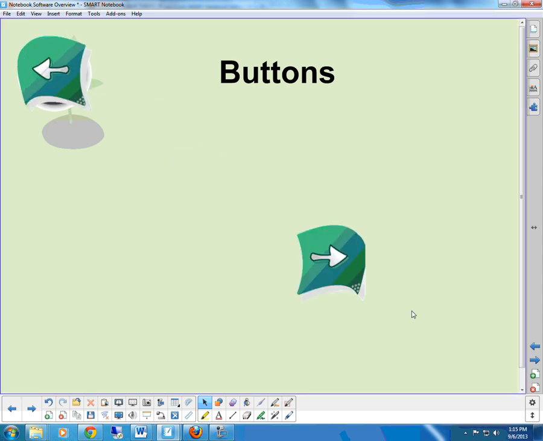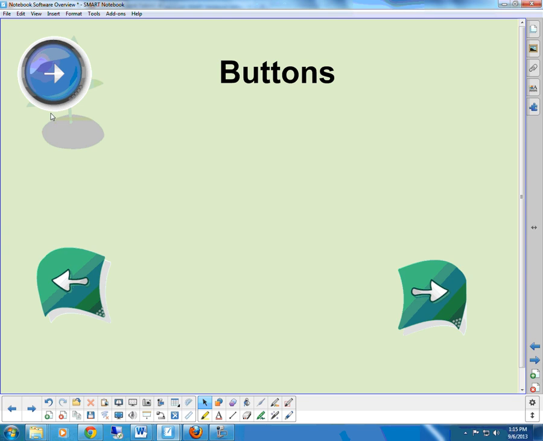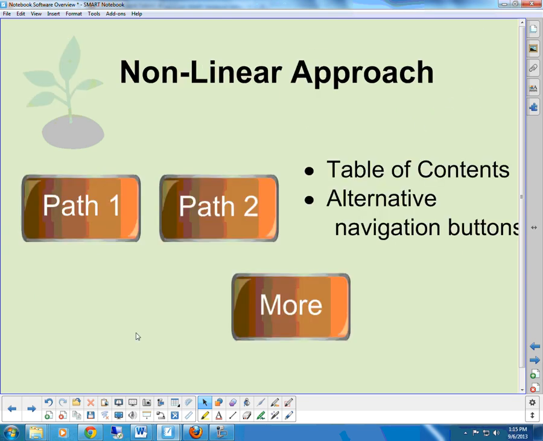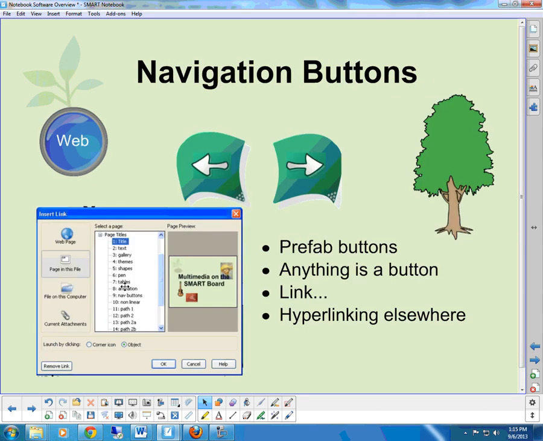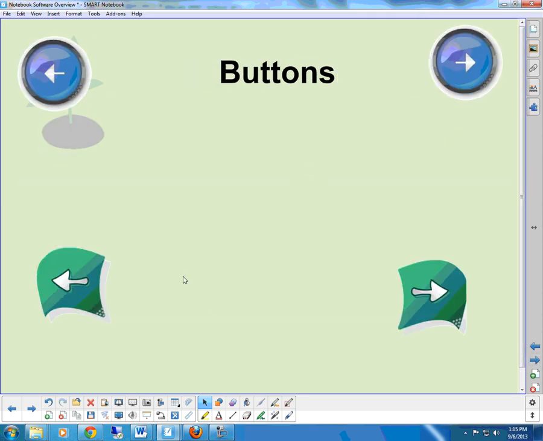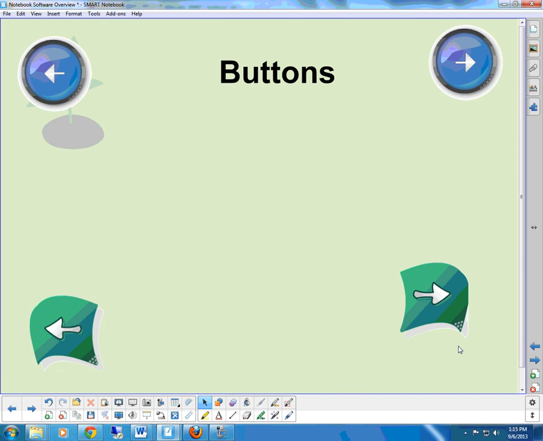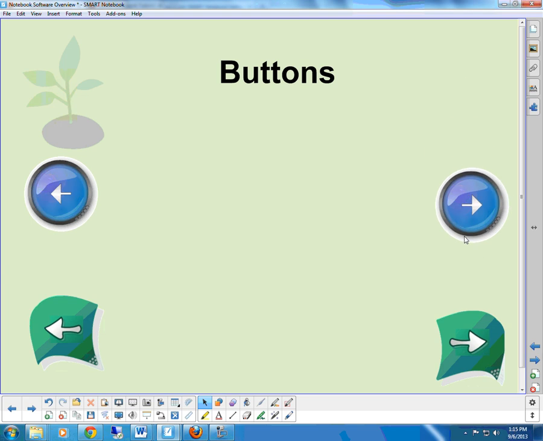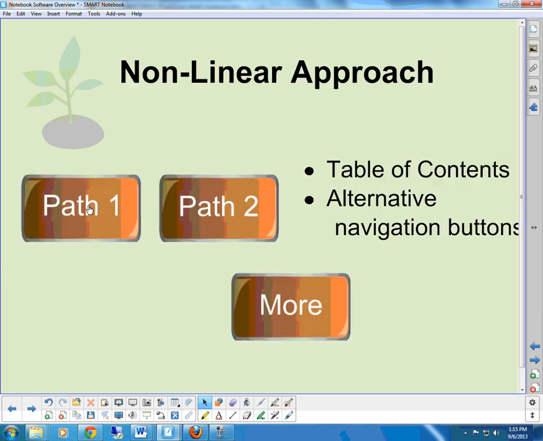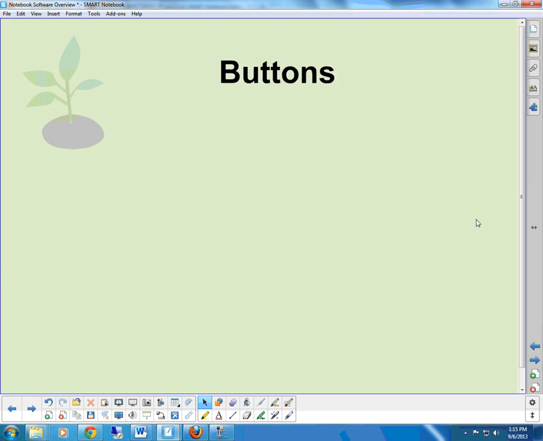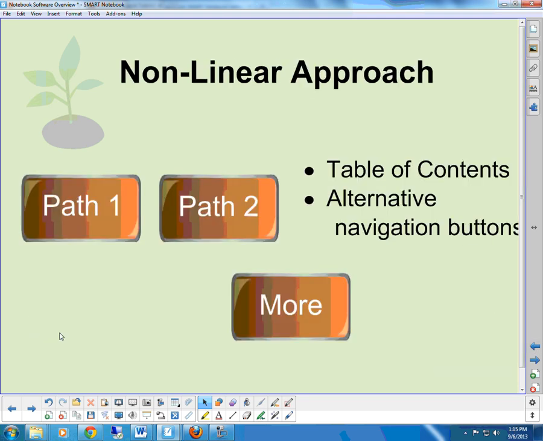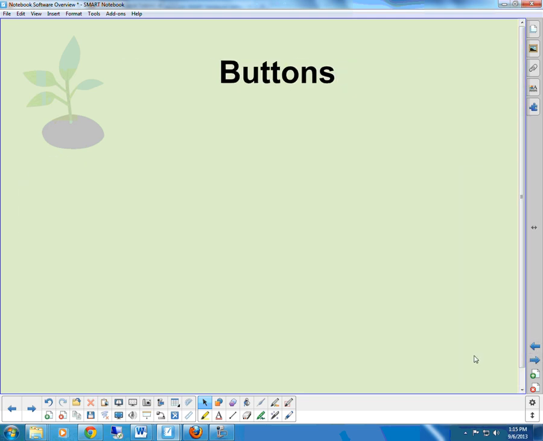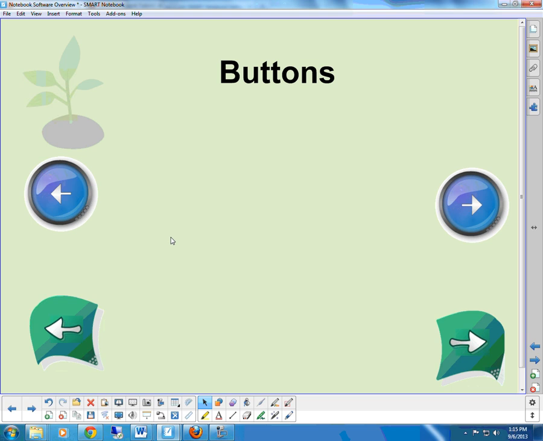So these are my buttons, and if you wanted to, you could set them up at the top of the page, bottom of the page, whatever your preferences were. You can see I accidentally pushed that button, and now I'm not where I wanted to be. At any rate, these buttons function just as any other button would, as you can guess. If you click this button, it takes you back. Click this button, it takes you to the next page. Same thing here, back, next page. So those are the prefabricated buttons.